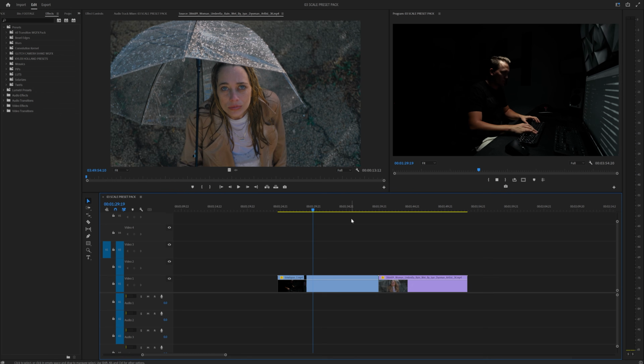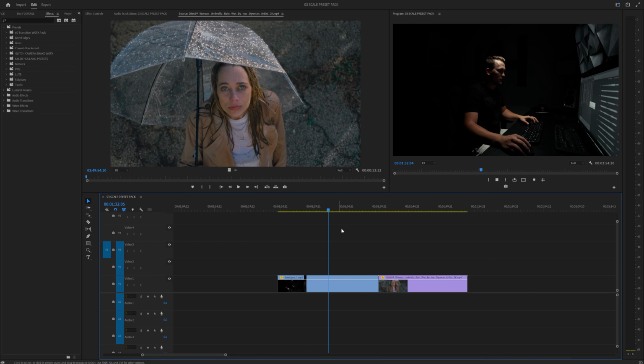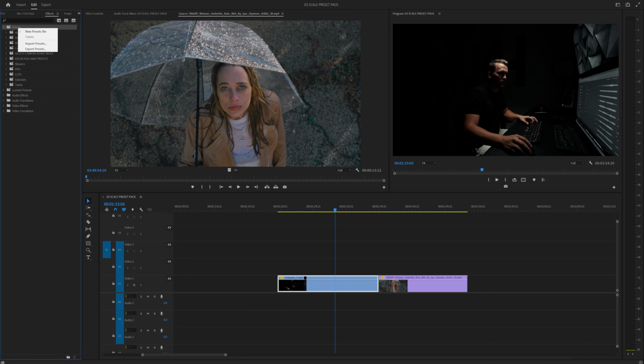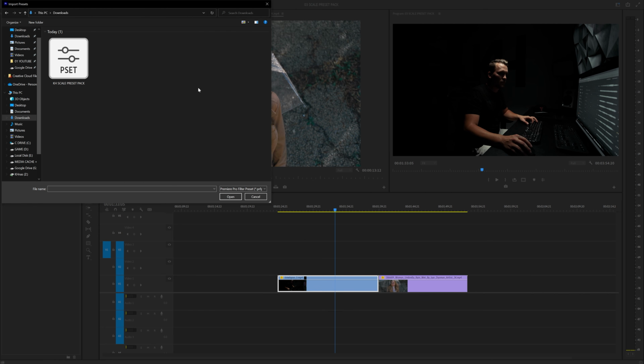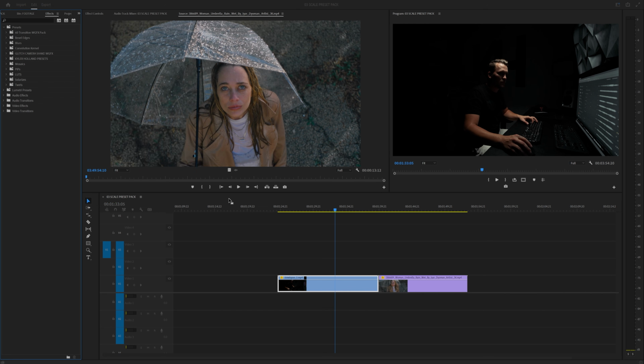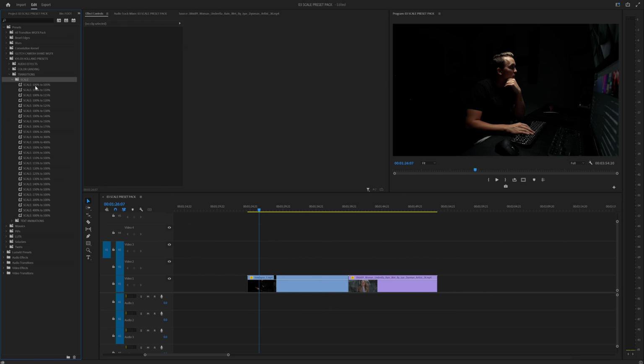So now it's time to show you guys how to use the pack. It's pretty simple. First, when you download the pack, all you have to do is go to the Effects tab and right click and select Import Presets. Navigate to wherever you downloaded the pack and click on KH Scale Preset Pack. Click Open. Now you'll see the presets, and if you have any other presets, you'll see them all here as well. Head on down to Transitions and then Scale. As you can see, we have 100% to a certain percentage, and we also have different percentages down to 100%.